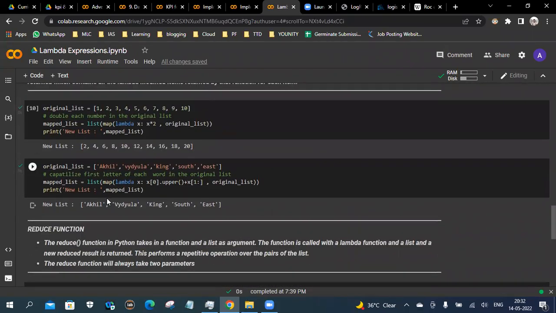So here is how exactly the map function is going to help us. We have to capitalize the first letter. So here we have Akhil and Vydyula, and we have small letters, right? So we have to capitalize it. I mean, we have to change from lower letters to upper letters, I mean upper characters.